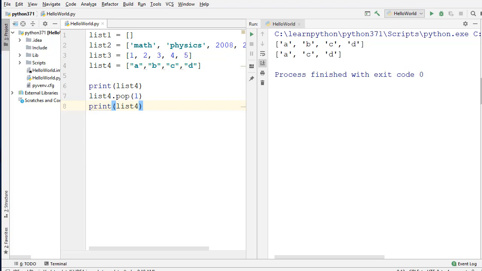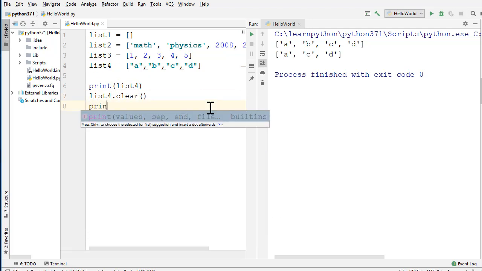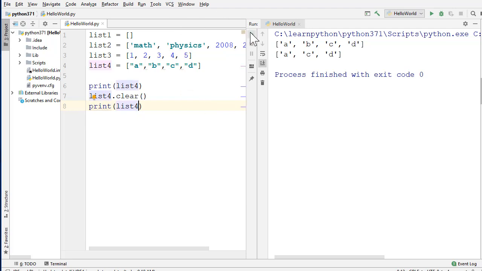Again, we had seen the del keyword already in action. If you want to remove all the elements from a list, you can make use of the clear method or clear function. So let me show you. We can say list4.clear, and once that is done, we can print list 4. Now let's execute. This is our list using print list 4, and then we ran the clear, which emptied or removed all the elements from the list, and now we are printing list 4, which is just an empty list.